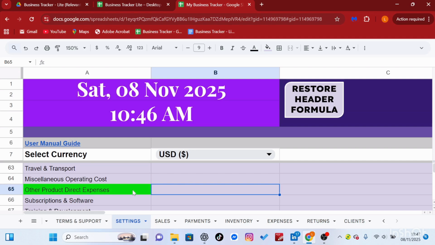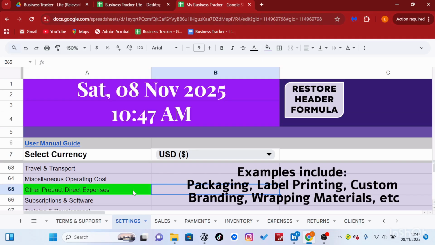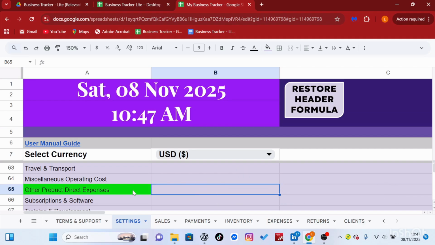We don't have to include the direct cost of buying the products here so that we can avoid double counting. Now, there are different examples of these direct product expenses which are not tied to the cost of buying the product itself. These examples include packaging, label printing, custom branding, wrapping materials and stuff like that. So let's use an example to clarify this. Let's assume that you spend $5,000 on packaging for product 4.